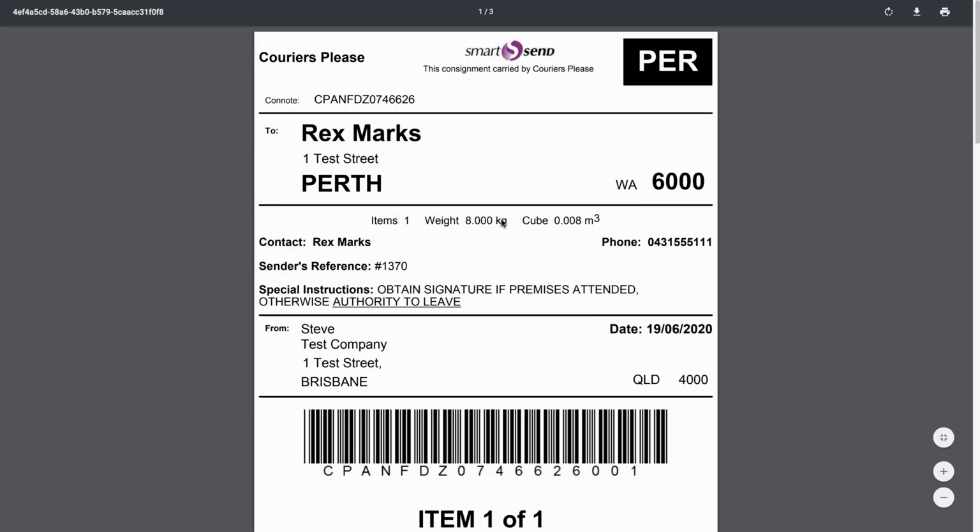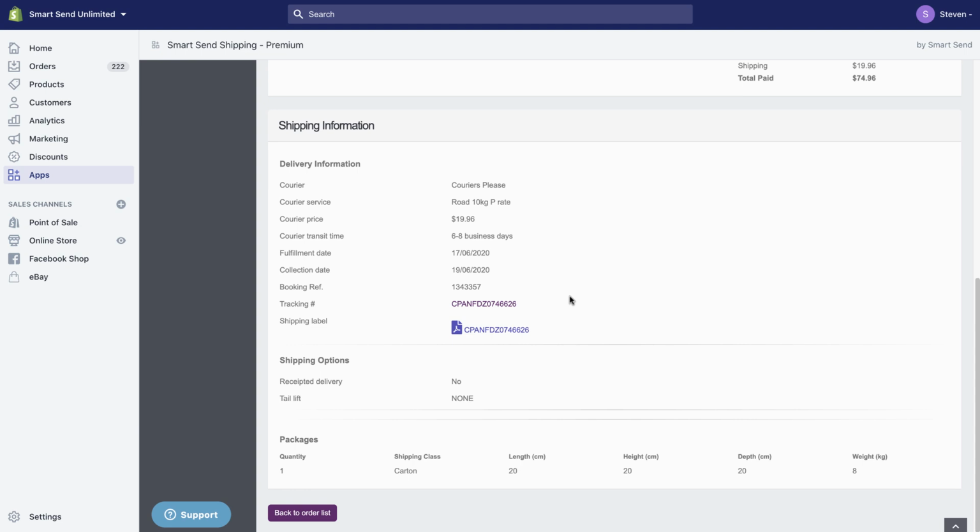If we click on that, you'll see the shipping label, which you can print and send that off to your dispatch area to print and stick on the goods. The service is chosen, so receipt of delivery was not chosen, and tail lift was not chosen also, and the package that you'll be sending this out in.